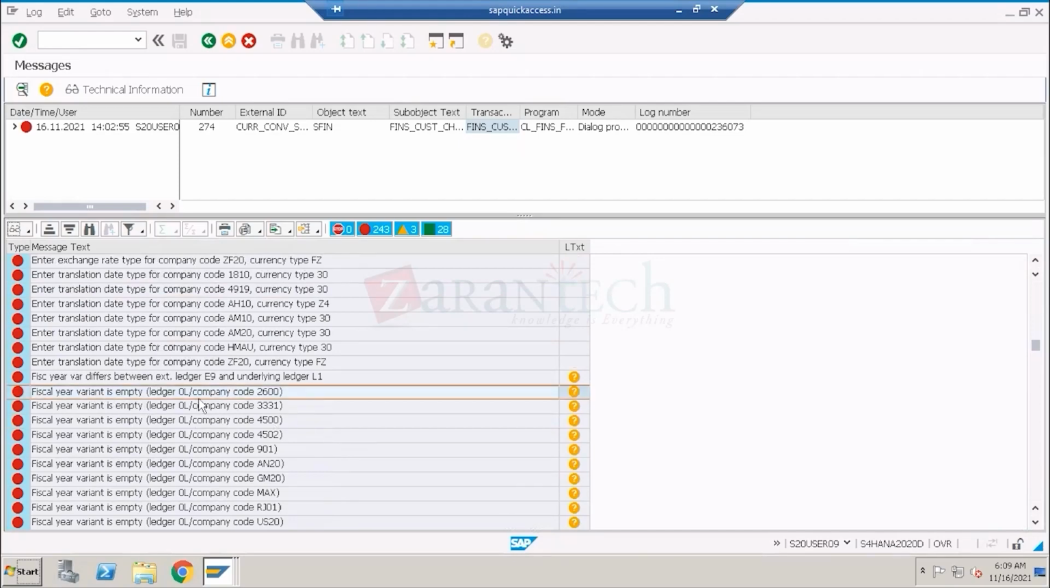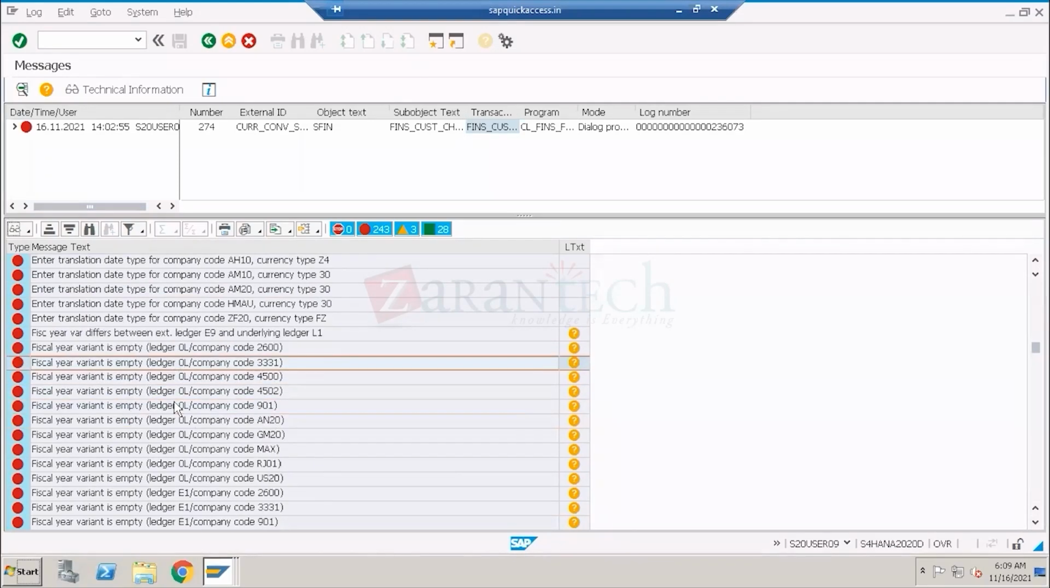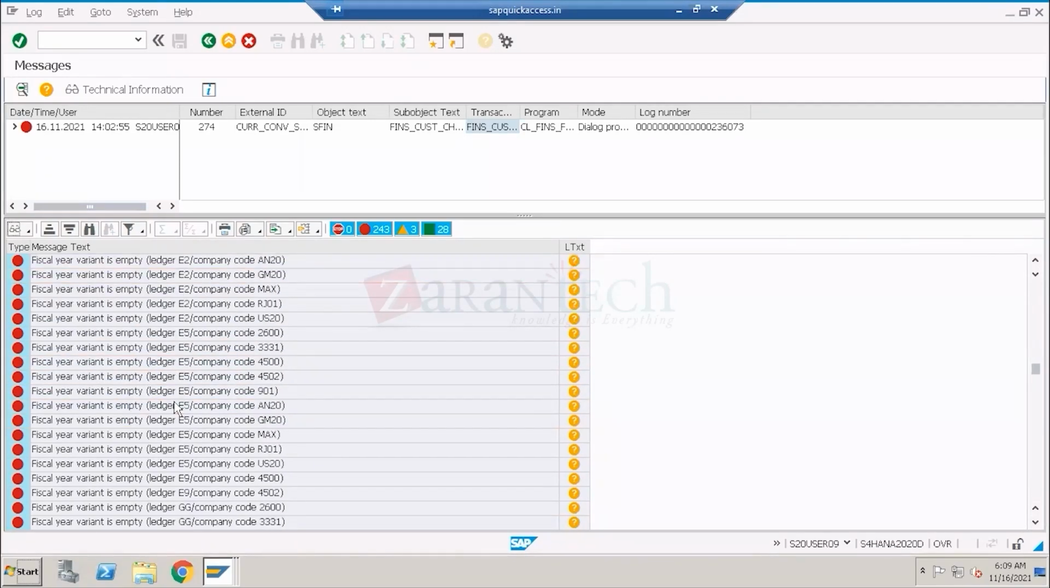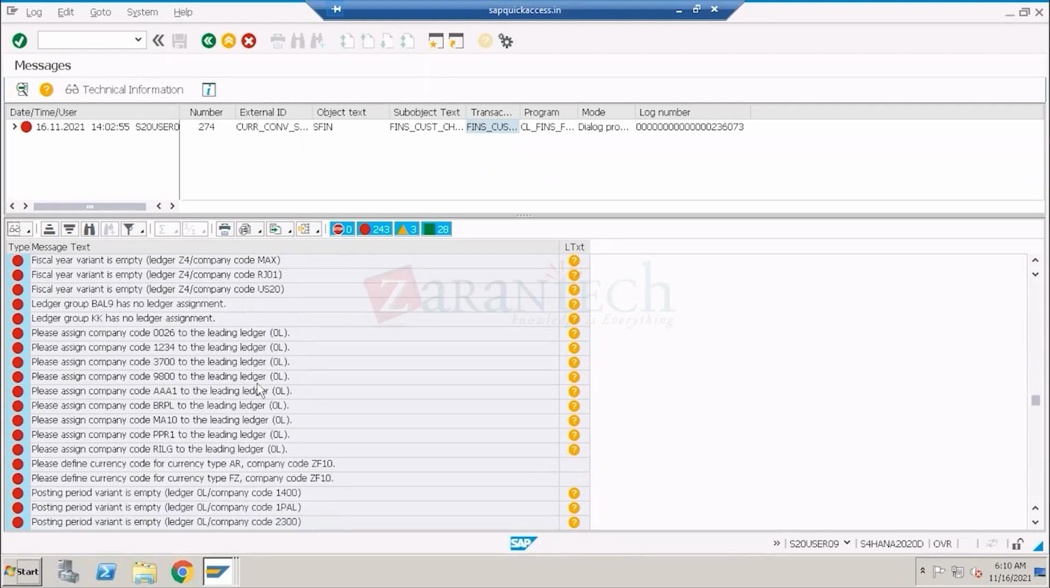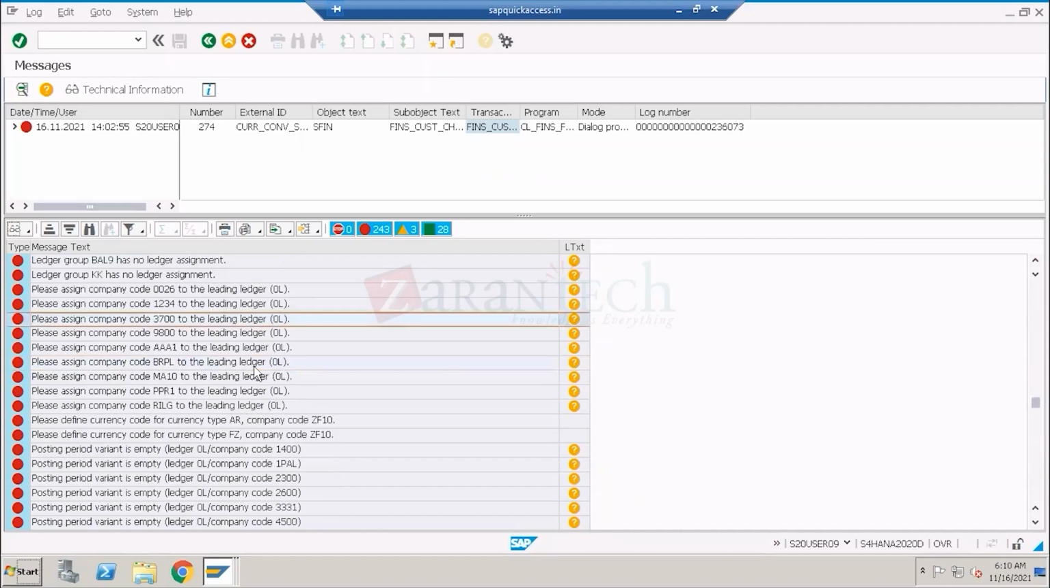Fiscal year variant is empty for the company code. Like this, you can understand. But don't go and rectify for all other company codes. Just look out for your company code and see that your company code consistency check is looking right as per today or not. Like this, please assign the company code to the ledger.